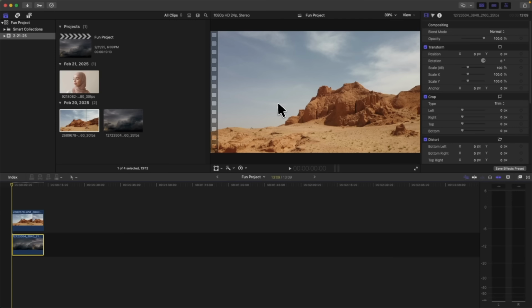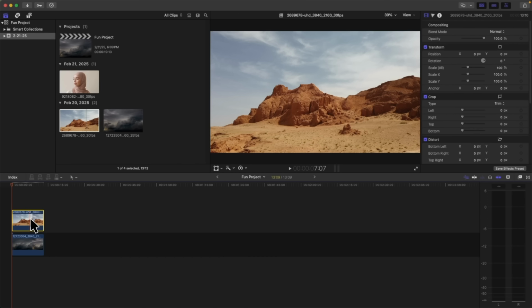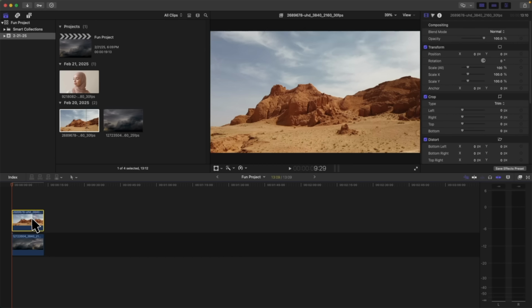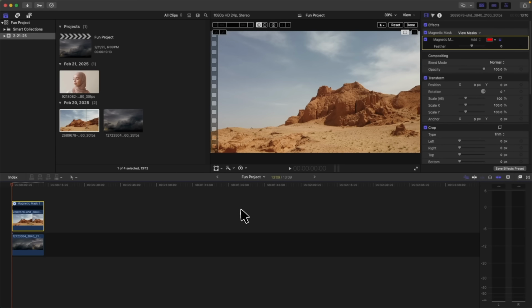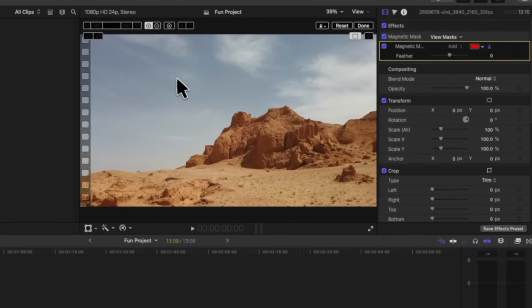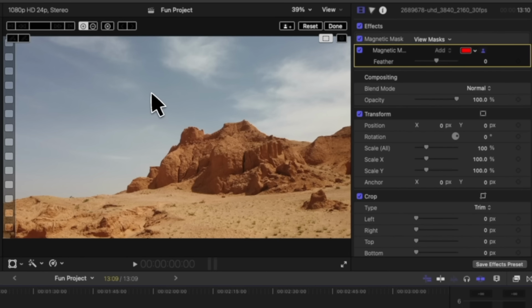Now the next step to this is replacing the sky. So to do that, we're going to click on this desert clip up here and we're going to go over here and add a magnetic mask to this clip. So now that we've added the magnetic mask here, we're going to select the sky and use the sky as our mask, but then we're going to invert the mask so that it's only leaving the land. So pick any spot in the sky here and just click.